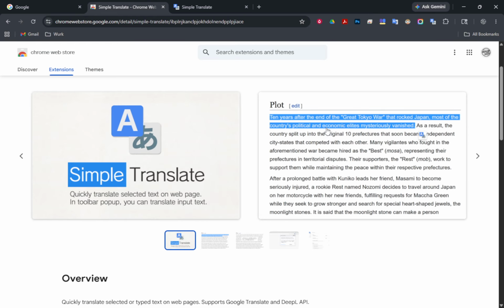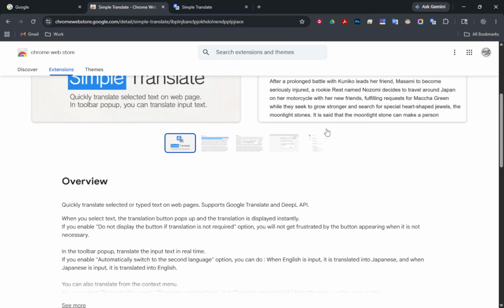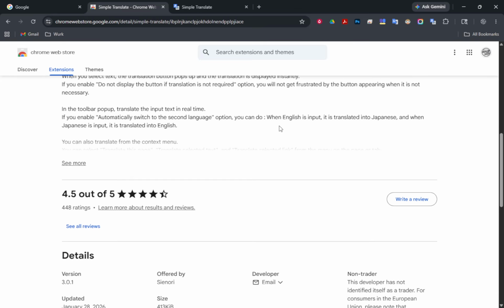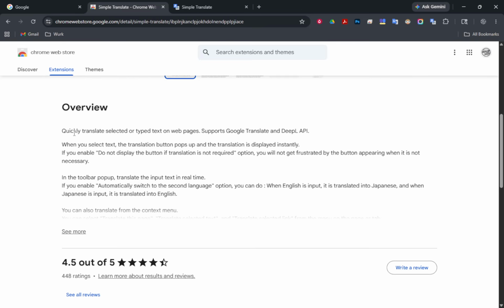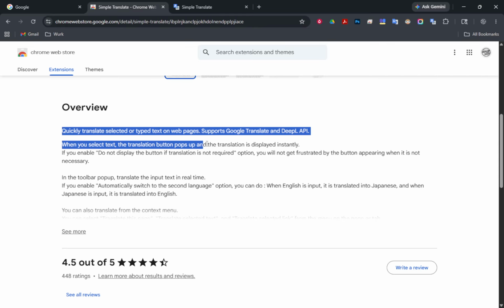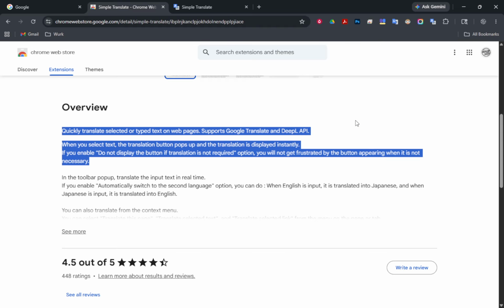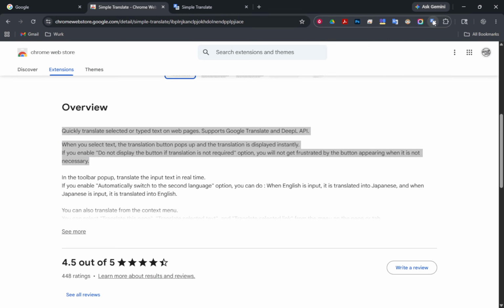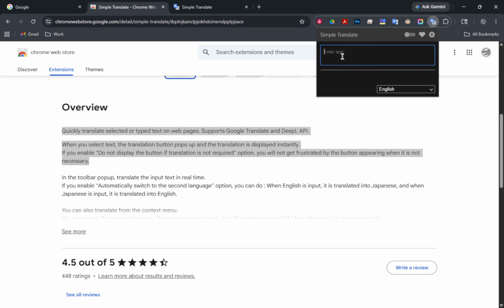If you want to translate something you type, click the Simple Translate icon in the toolbar. A small panel opens where you can type or paste text. Choose your target language and the translation appears immediately. This is perfect for composing short messages or checking a phrase before you send it.